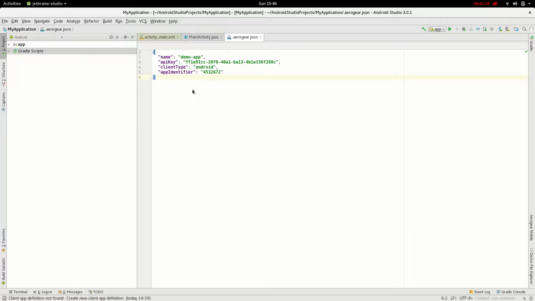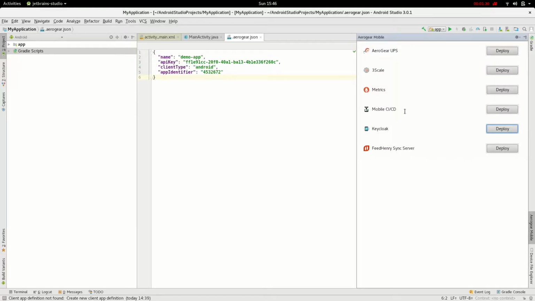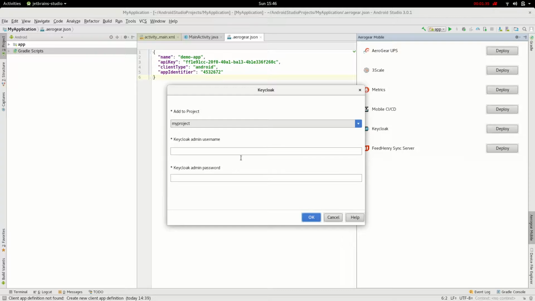So with these things set up, I can now deploy a mobile service and get the SDK config that enables my app to connect to that deployed mobile service. So let's deploy a service. And let's deploy the AeroGear Identity Management Service, Keycloak.